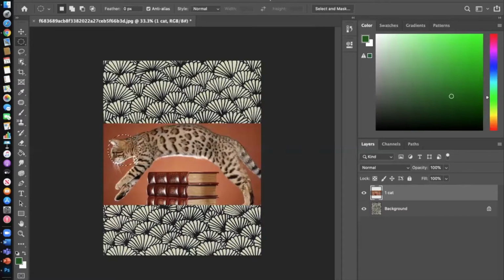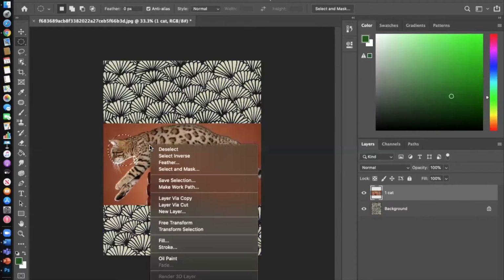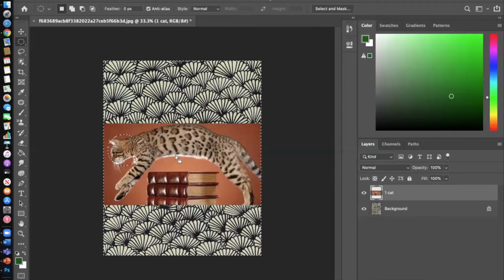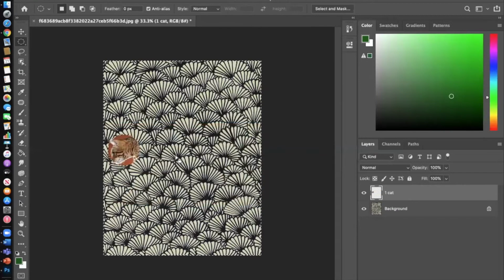So let's say I just want the head and I don't need everything else for my collage. So I'm going to go into select inverse. And then I'm going to press delete on my keyboard. Bam, I just got the head.